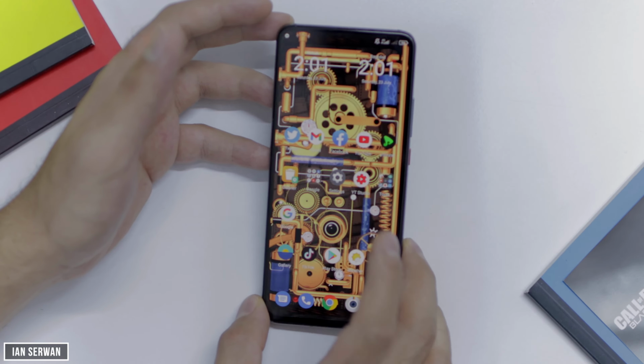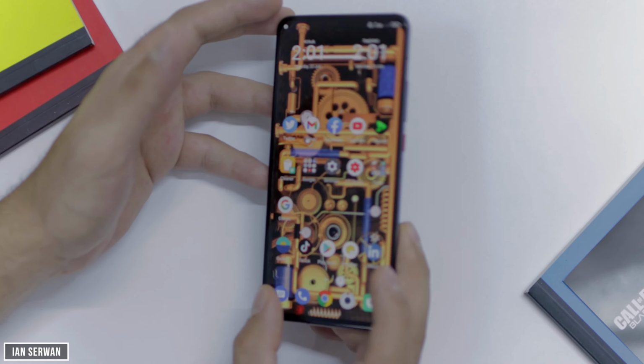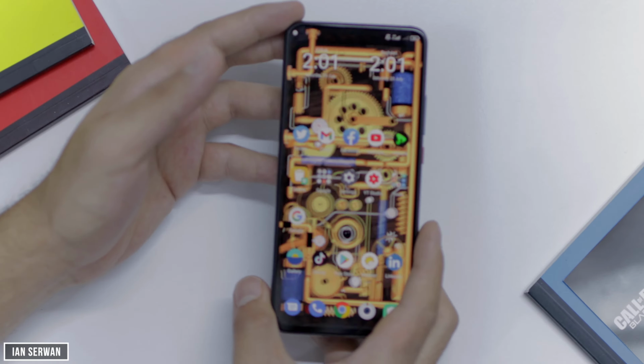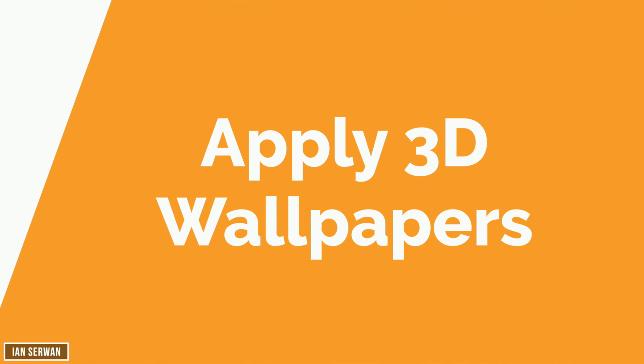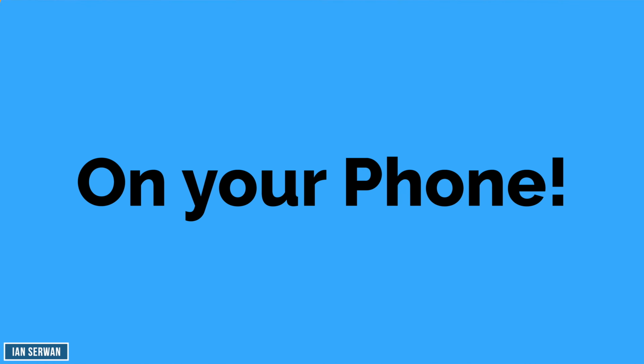Hey everyone, it's Ian back with you with a new video. In today's video, I'll show you guys how to install and apply 3D wallpapers on any Android phone. The steps are really easy.